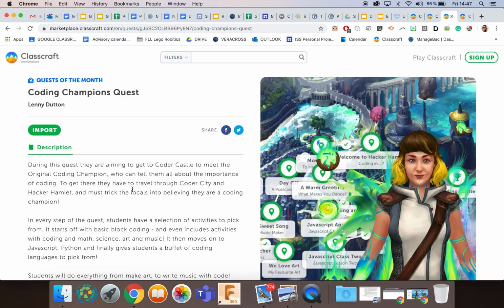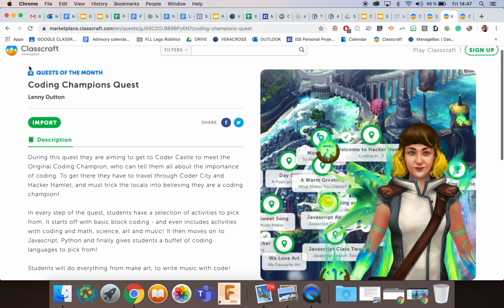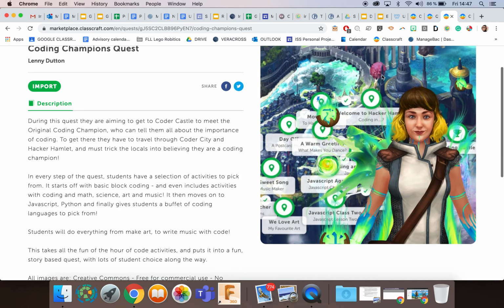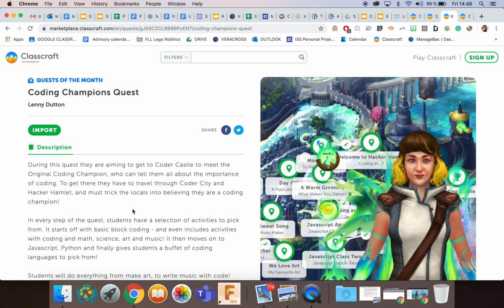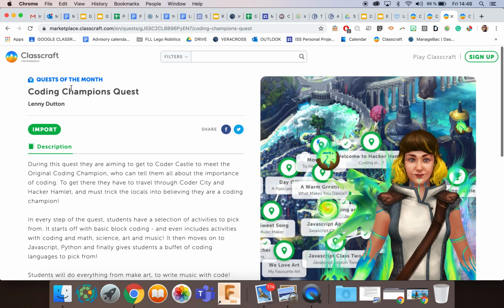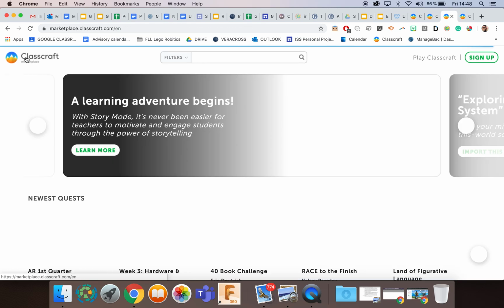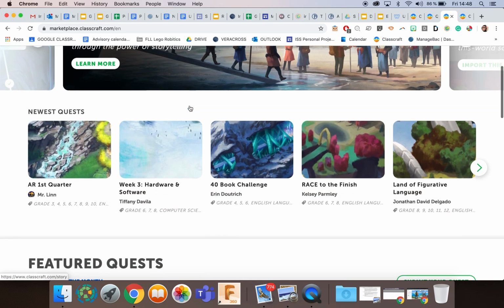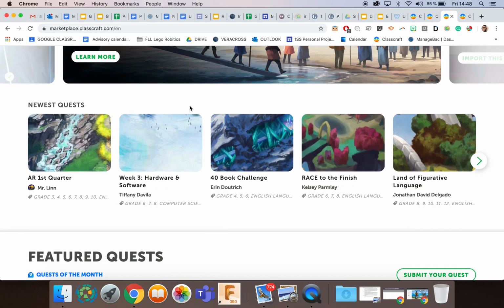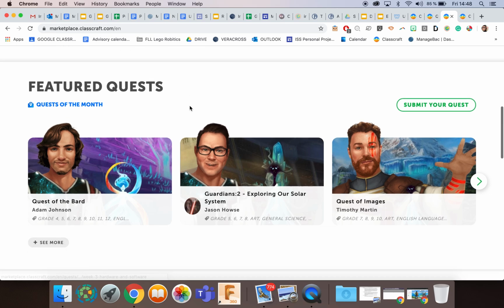I also had one published as Quest of the Month, which is pretty cool because they got to make an avatar of me, and you can read a little bit about it. This one was all about coding, and it had lots of coding activities, starting with block coding, going through to writing games and stuff with code. Again, there's the marketplace. You can go in and find these. So I submitted mine just to the marketplace for anyone to see, but it also got chosen for class quest of the month.